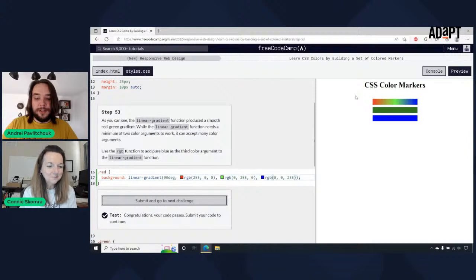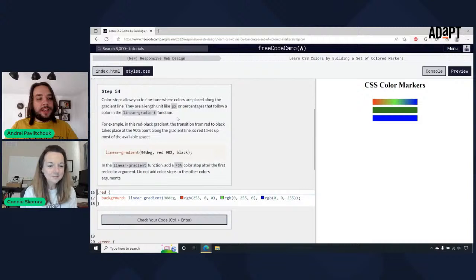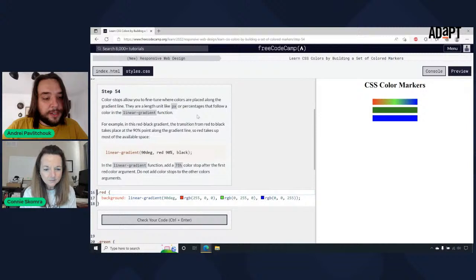Color stops allow you to fine tune where colors are placed along the gradient line. A length unit, like pixels or percentages, can follow a color in a linear gradient function. So, for example, in this red black gradient, the transition from red to black takes place at the 90% point along the gradient line. So red takes up most of the available space. In a linear gradient function, add a 75% color stop after the first red color argument. Do not add color stops to the other color arguments.